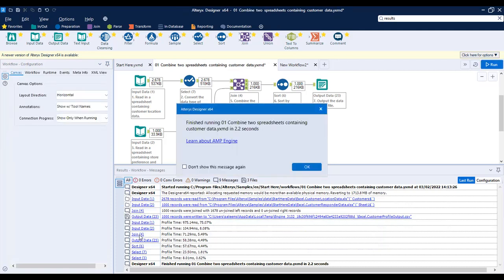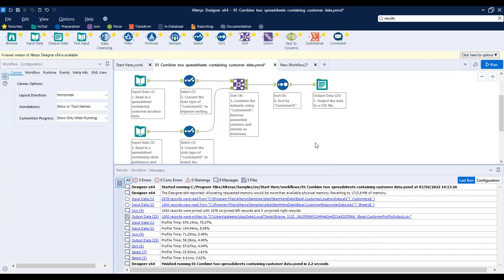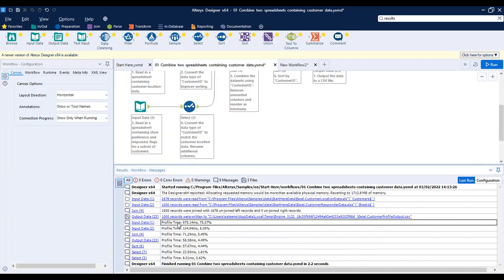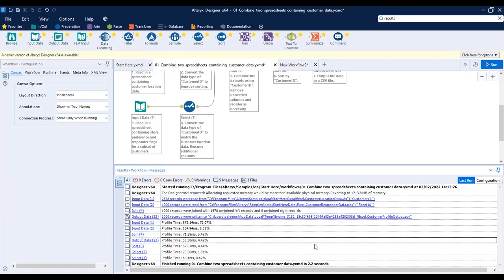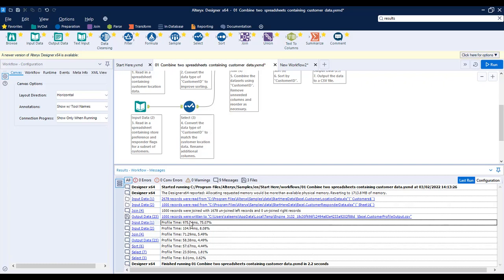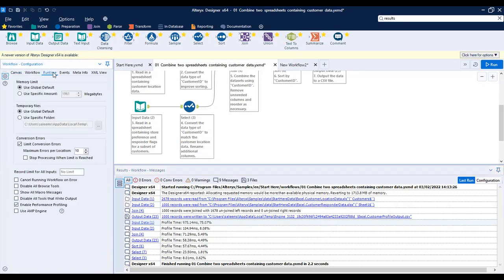Now it shows me a lot more details here in my results window. It shows me how much time each tool took to process the information. Let's say input data one took 975.14 milliseconds. So that's the profile time. Overall, our data pipeline took 2.2 minutes to complete, and we can see the one which took a lot of time is input data one. So by this, we can say, okay, let me go back and check this.